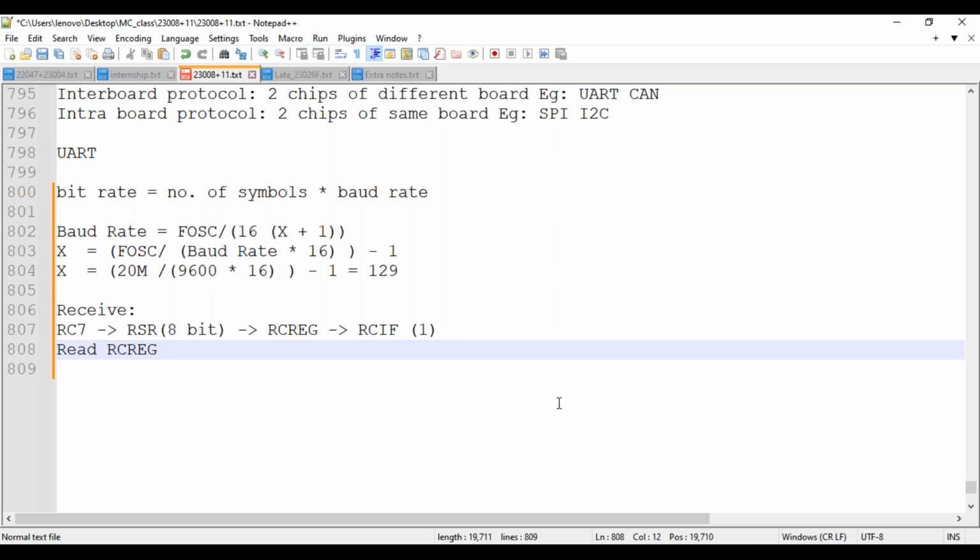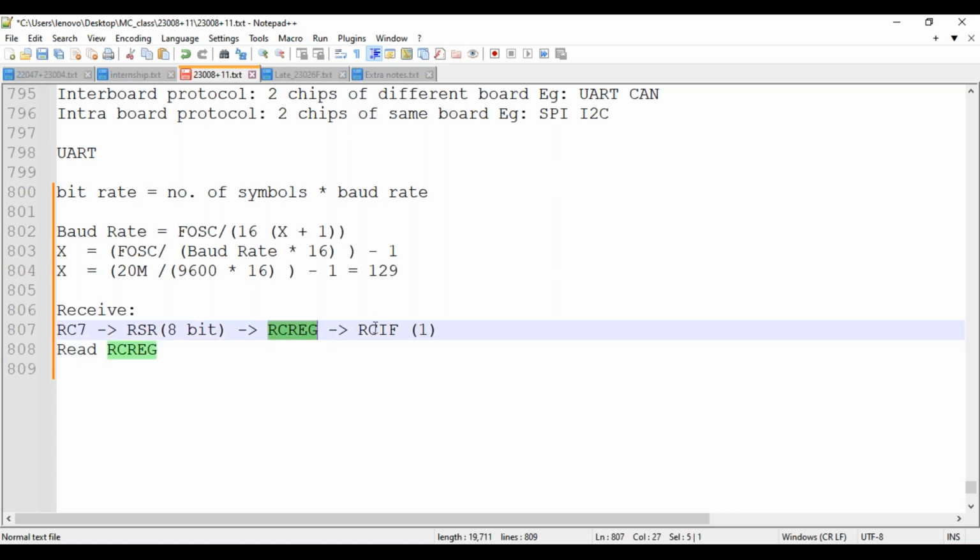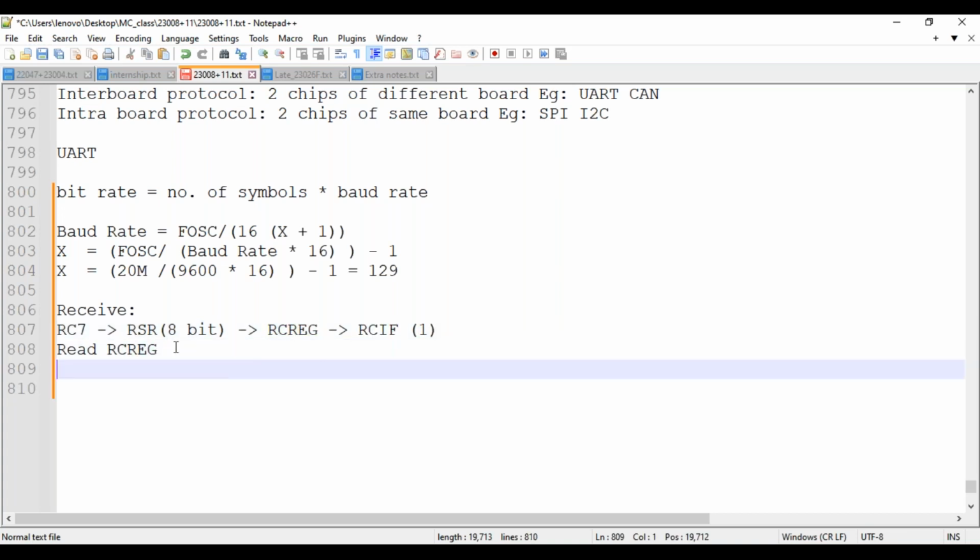So all of these are happening internally. First, from the RC7 bit, data gets returned to the RSR register, then to the RCREG register. Once data is returned to the RCREG register, RCIF will be set to 1. Once RCIF is set to 1, I can read from the RCREG register.